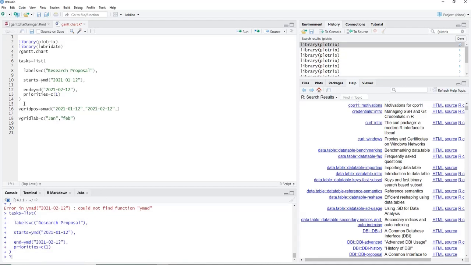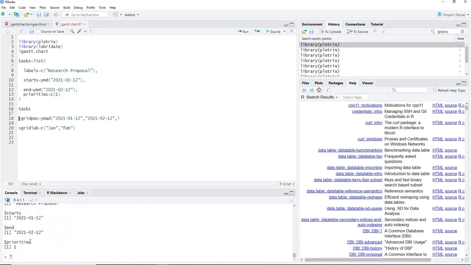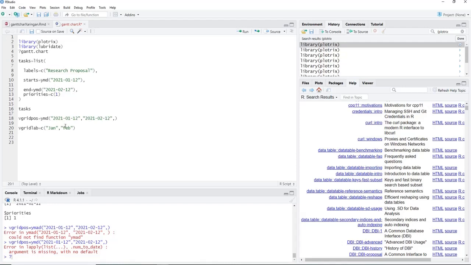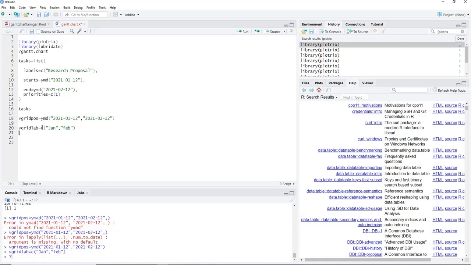We'll see what is there in that list tasks. Okay. You can see that 4 vectors are there, labels, research proposal, starts the start date, end date, and priorities 1. Then vgrid pos has run, error, again that spelling mistake is there, run that. Argument is missing 1 comma, I will remove that, and vgrid pos is there, vgrid lab is there. Okay, we are ready to work with the Gantt chart.